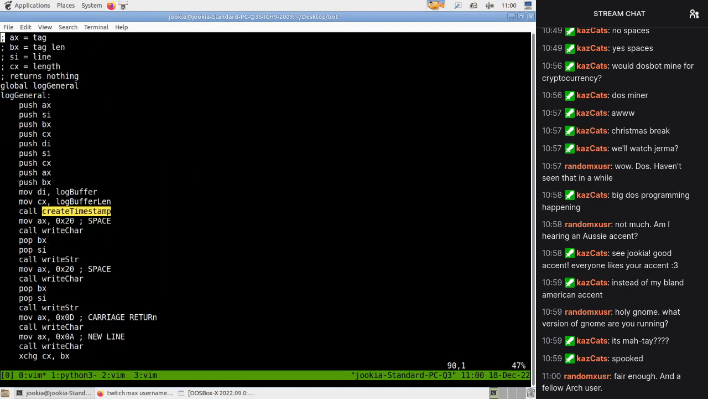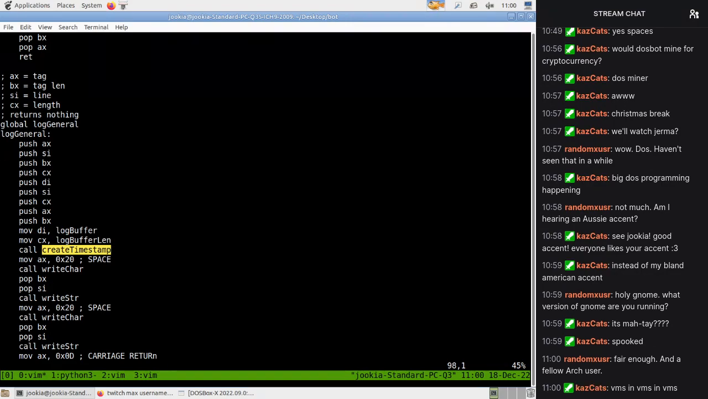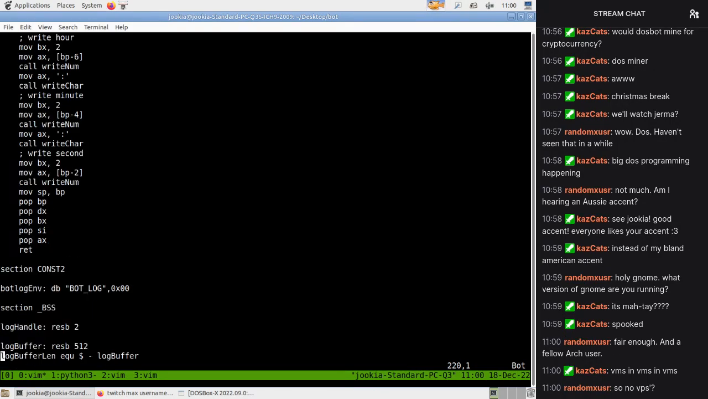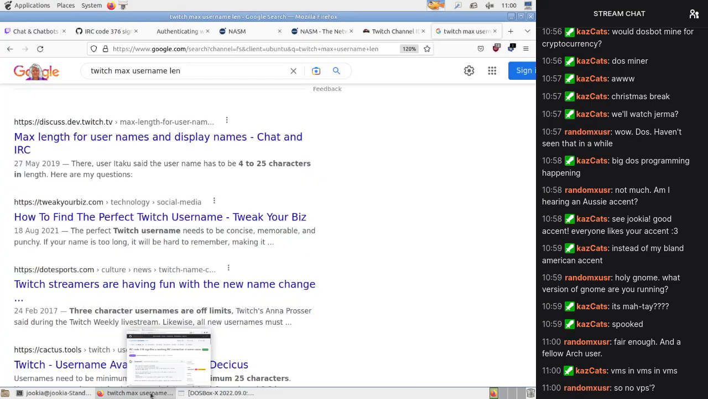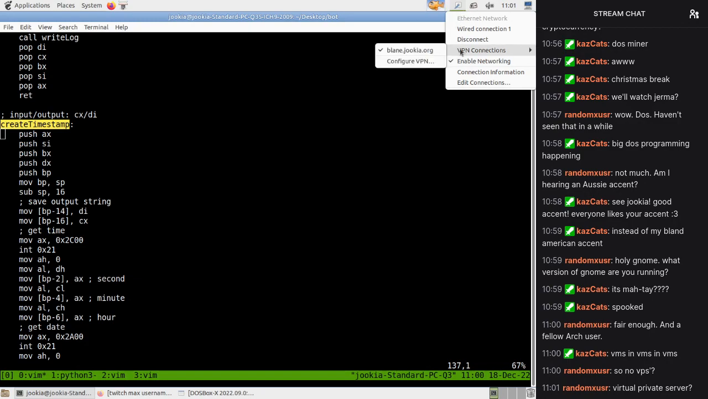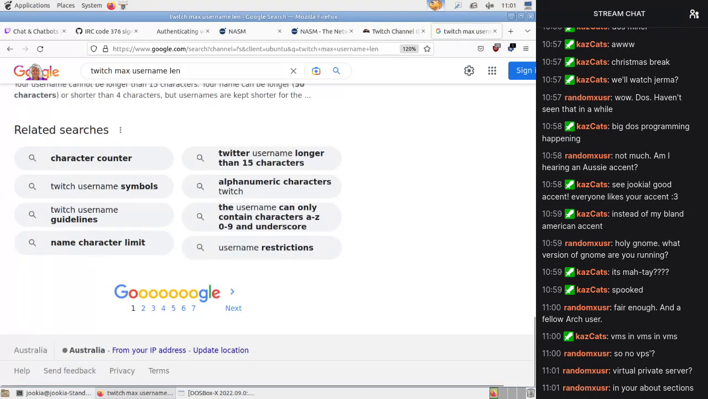So let's see. Create timestamp here. We have log general. VMs and VMs and VMs. I don't know why I put Ubuntu in this. I guess to be more like the common Linux user, but also I don't know who uses Ubuntu that much anymore. So no VPS. What do you mean? Did I out myself somewhere as an Arch user? Yeah, I have an Arch VPS. No, I use Arch as my desktop, but I do have Arch on a few servers I run too.